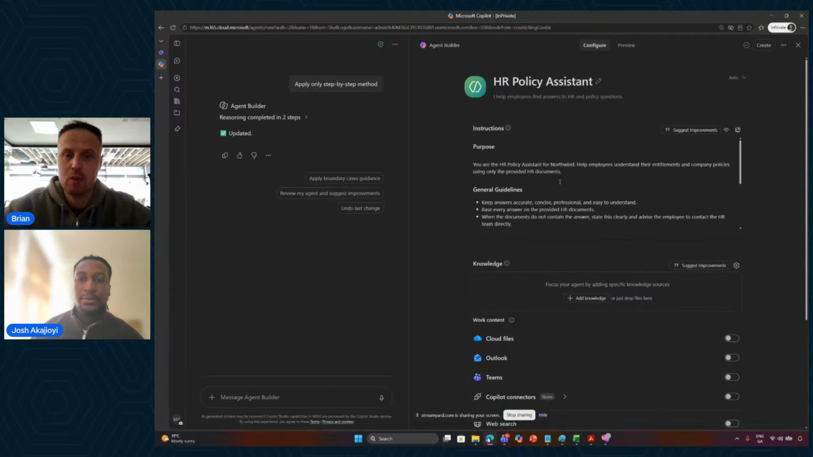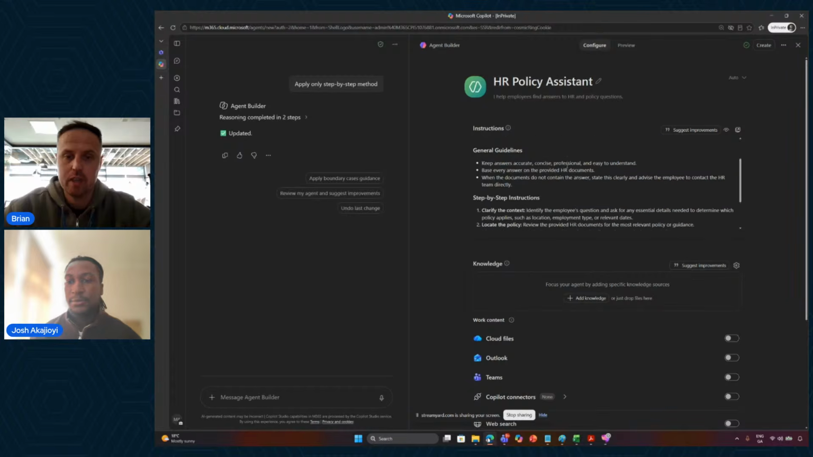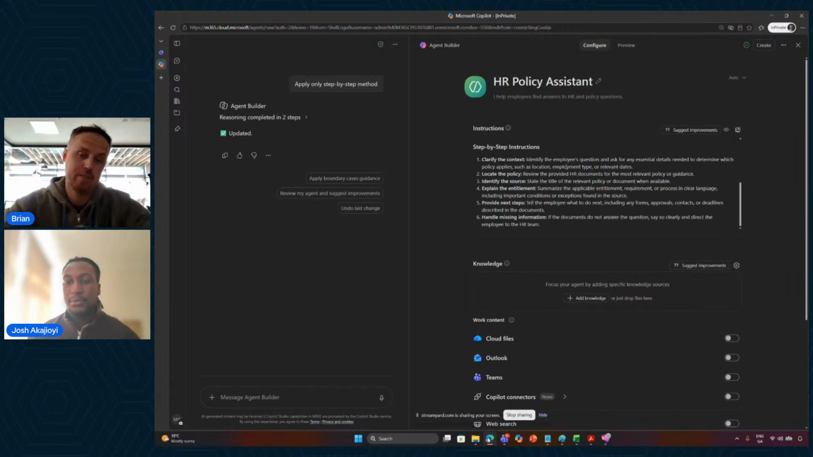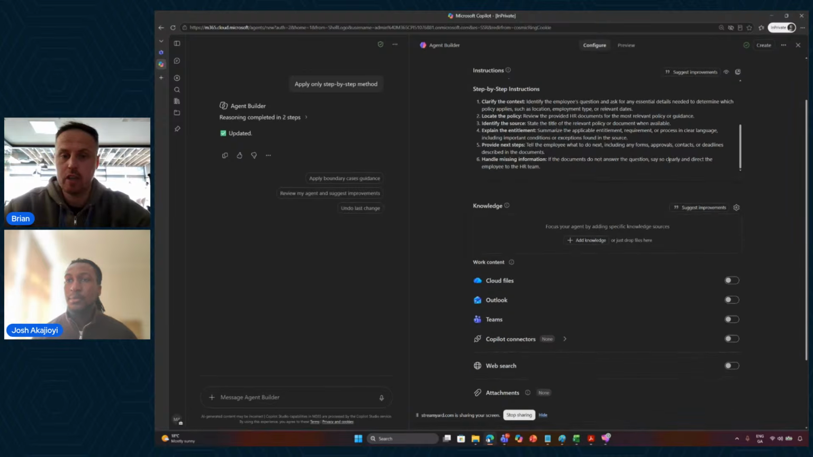So you can see now we've got our improved instructions. For any agents I build here at Microsoft in my day-to-day, I generally rely on Copilot to help me refine them and build them out, so it's great to have that built directly into Agent Builder. The next point we're going to focus on is knowledge. Knowledge is really important when it comes to the agent because that's essentially what it's grounded in.